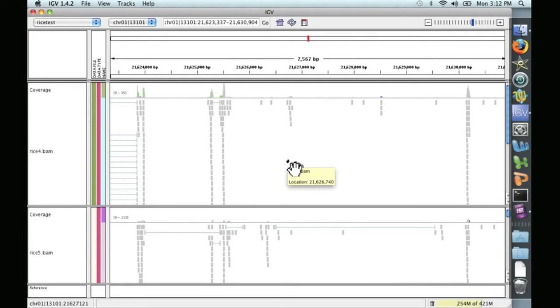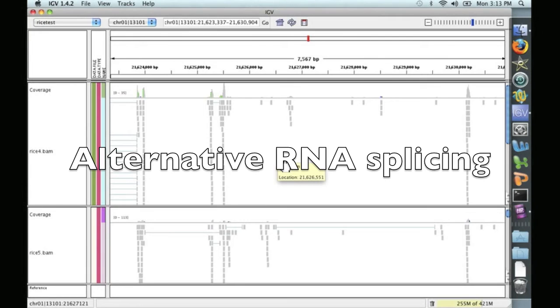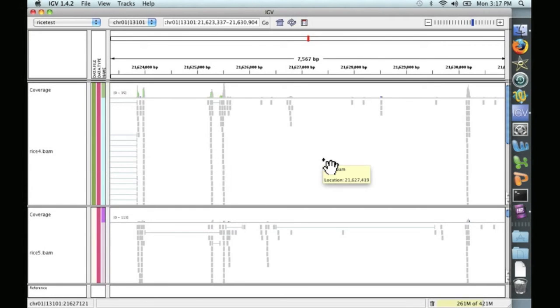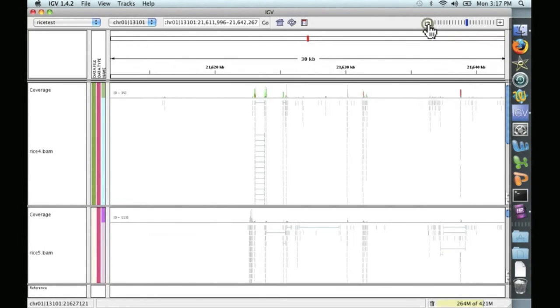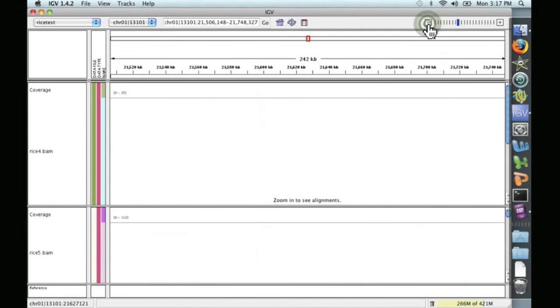In our previous video, we discussed how you might use IGV to examine coverage in your sequences at a gene of interest, or how you might use IGV to examine SNPs. Both of those are true here, but here we can also look for alternative RNA splicing. I've gone ahead and found a possible alternative splicing site, and let's see if I can find it again.